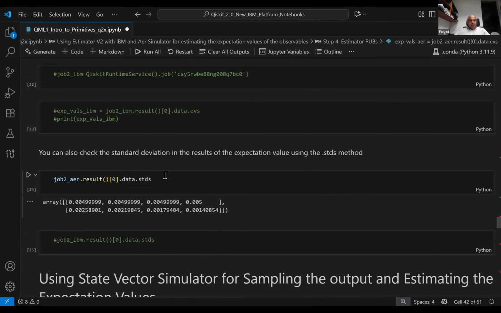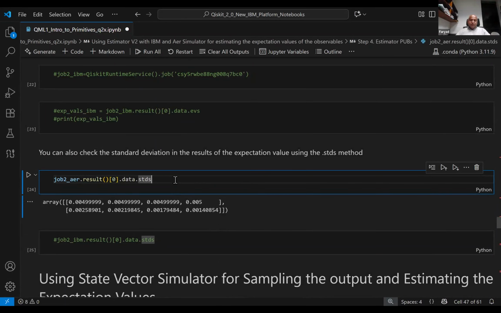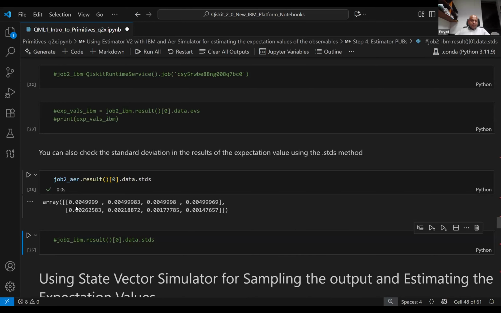All right, so we can also check the standard deviations in the results, and you can see the standard deviations are within the tolerance limit that we specified. We specified 0.005, and it's able to get the expectation value within an error bound of 0.005.